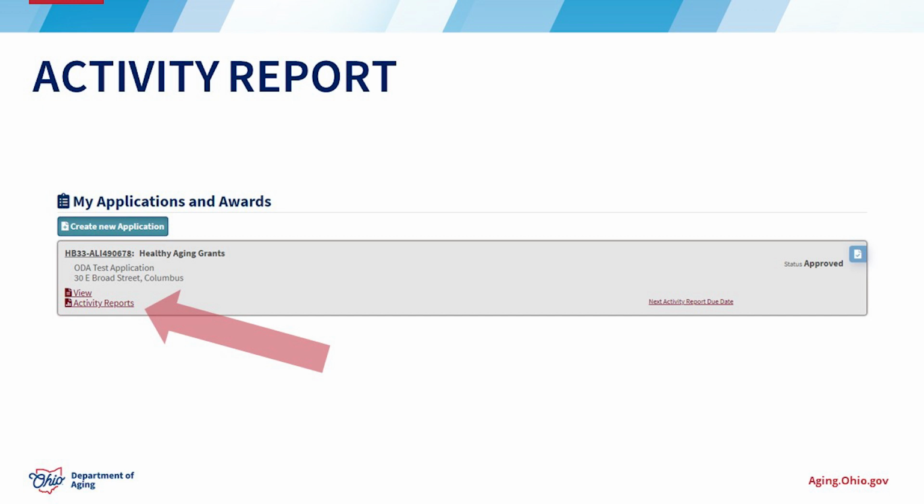Once you have logged in to the portal, you should see any and all applications with which your OHID is associated. If you do not see your application for Healthy Aging Grants, please reach out to our team for assistance. As a reminder, you can reach us at healthyaginggrants@age.ohio.gov. From your home screen, you will view your submitted application and complete that activity report for each quarter.